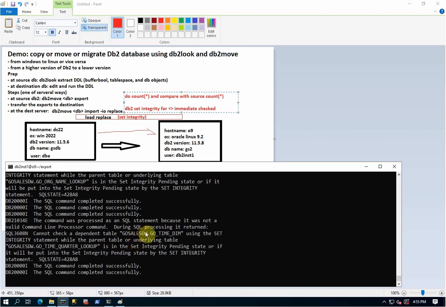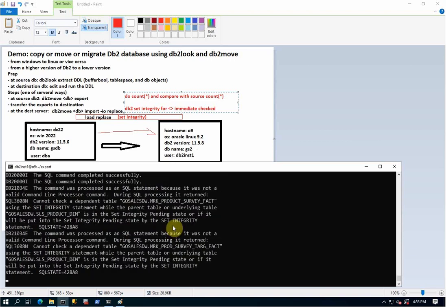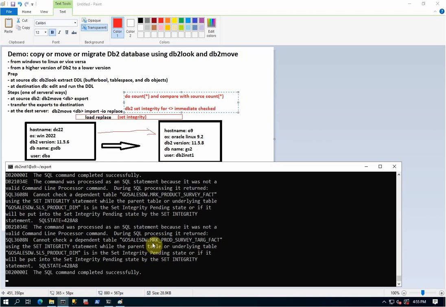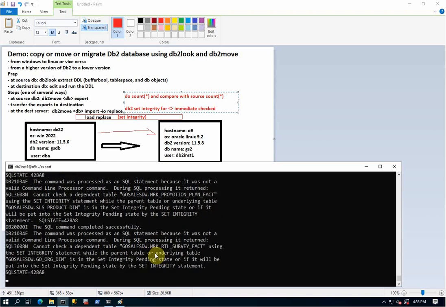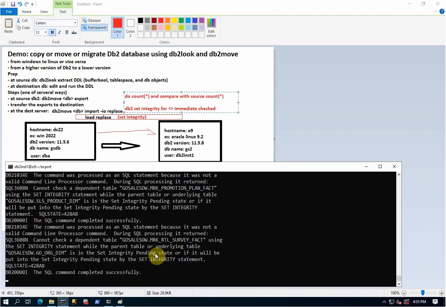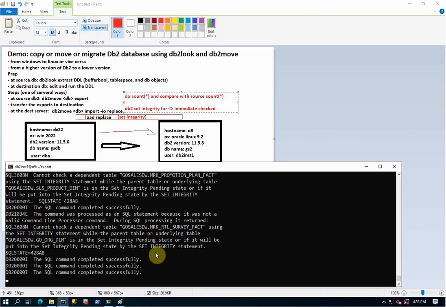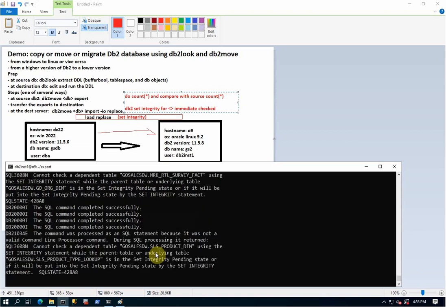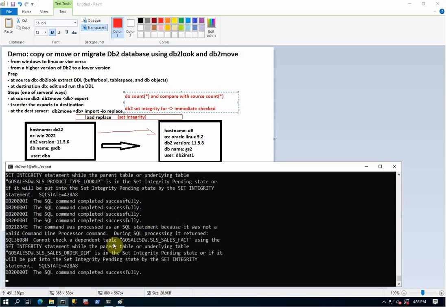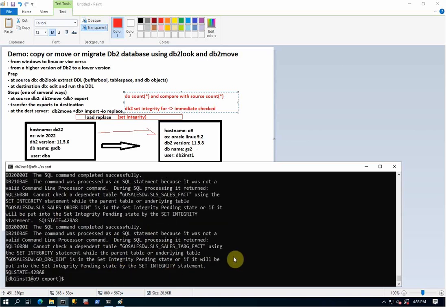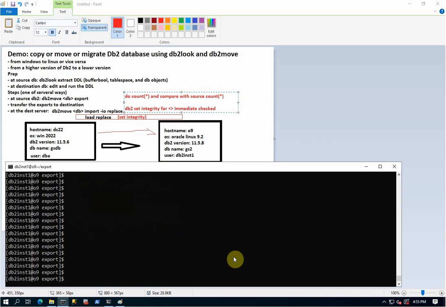Right now it is in the geo table. Let me see MRK. It's 137 tables. Now it's SSL. So almost there. All right, so this is the first round. Let's do the second round.